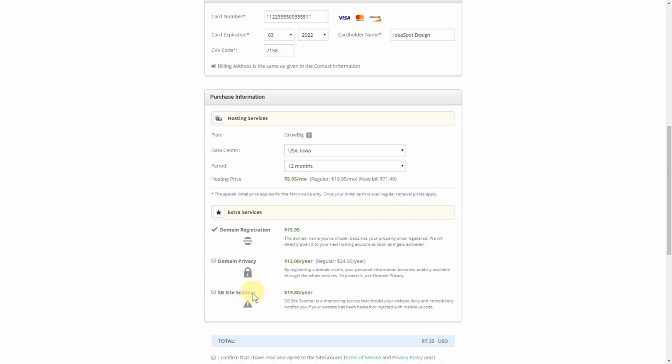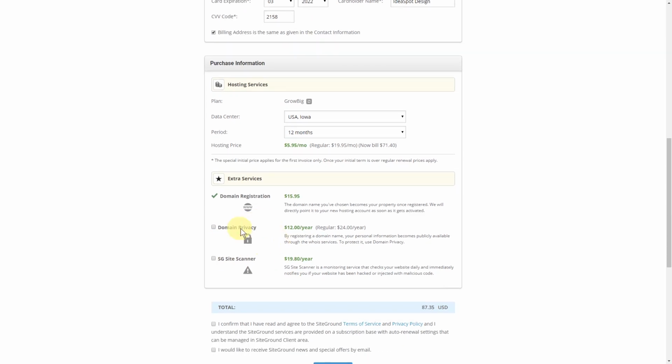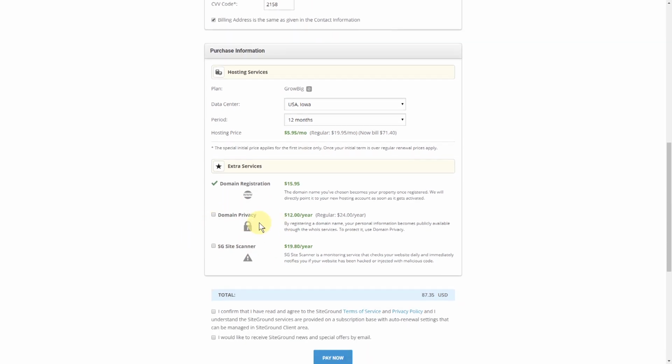Now, domain privacy and site scanner are both optional. You definitely don't need the site scanner. You can just use a free plugin like WordFence or Security. Check out my earlier videos where I actually do that. And domain privacy, I think it depends on your project, whether you need that feature, whether you want to keep those details private or not. But for this demonstration, I'm just going to leave that unticked.